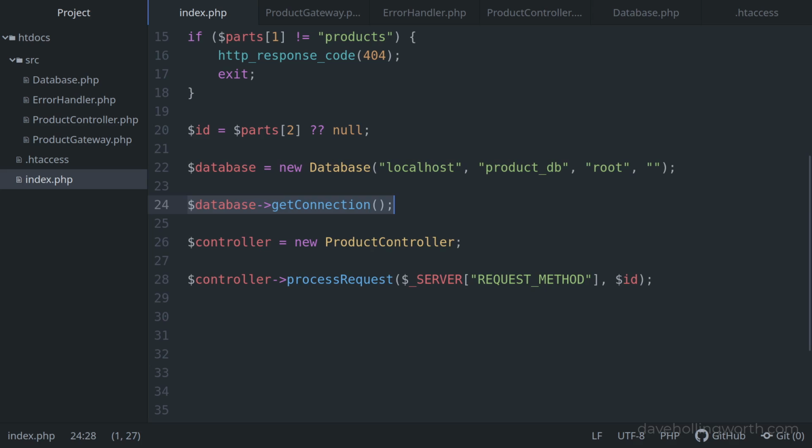To get this working, back in the index script, we just need to stitch all this together. So instead of calling the getConnection method in here, we'll create a new product gateway object, passing in the database as an argument. Then we can pass this gateway object in as an argument when we create the product controller object. Let's give that a try.